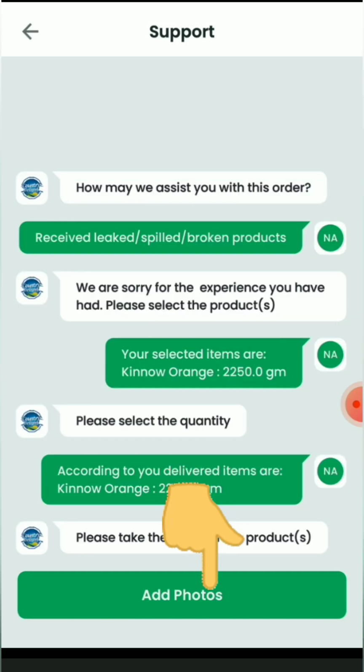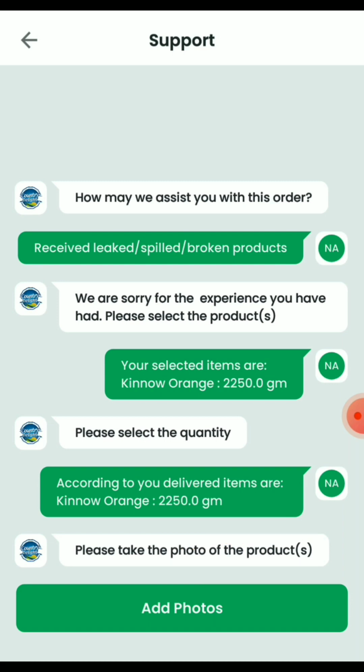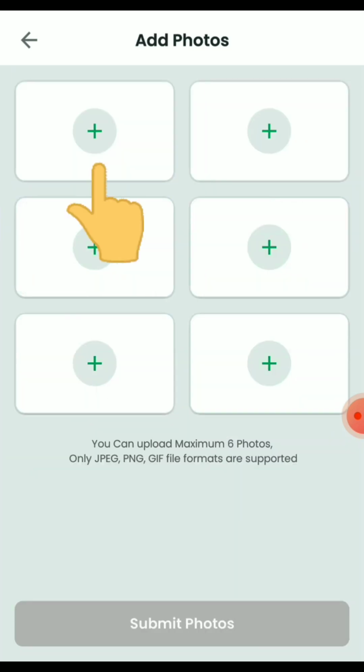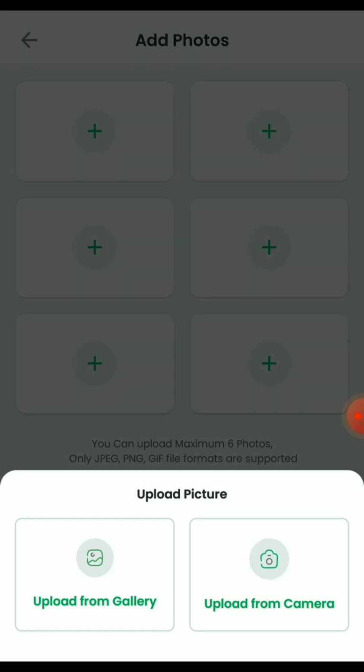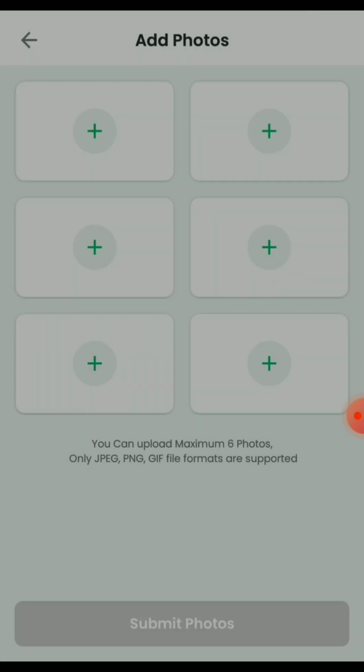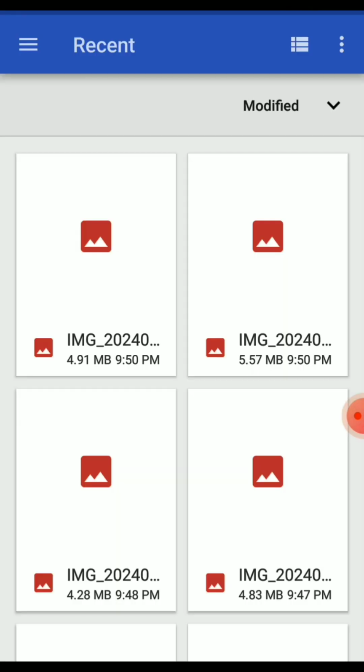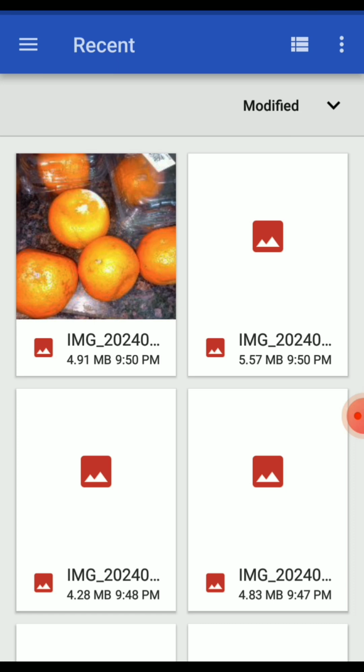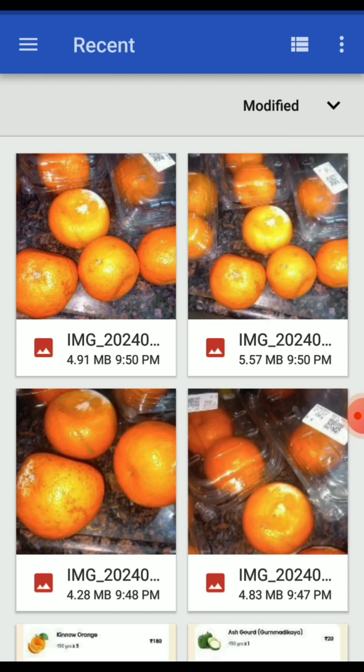Whatever photos you have taken of your rotten fruits or veggies from Country Delight, you have to upload here. You click on plus and see, you get the option to upload from gallery or upload from camera. You can choose either of the options. I've chosen upload from gallery here because I've taken the pictures of the rotten oranges. So I have selected that.